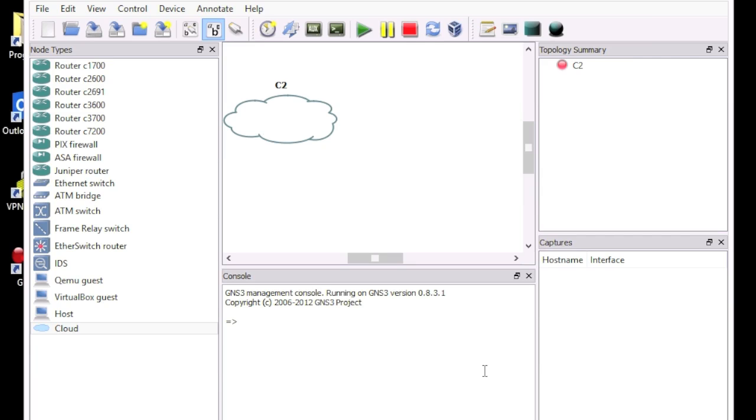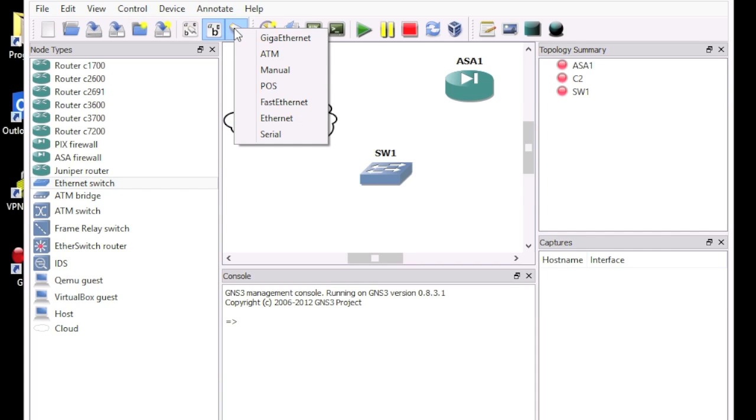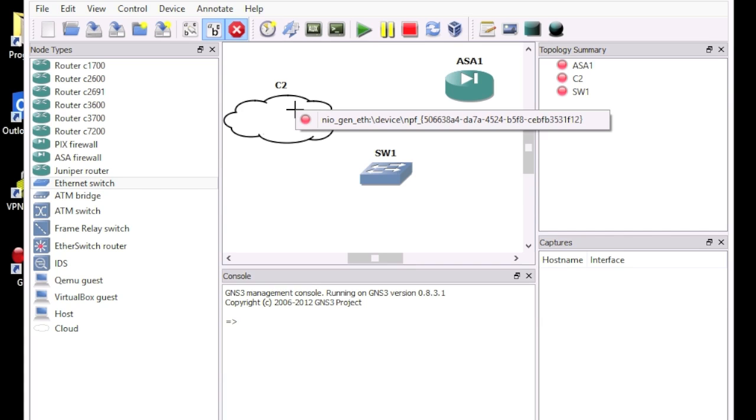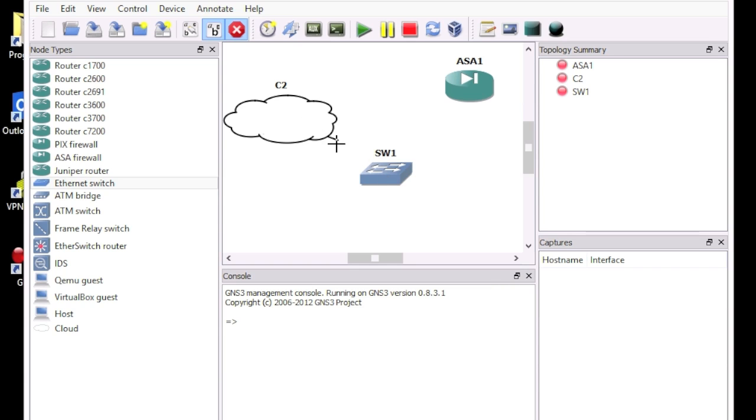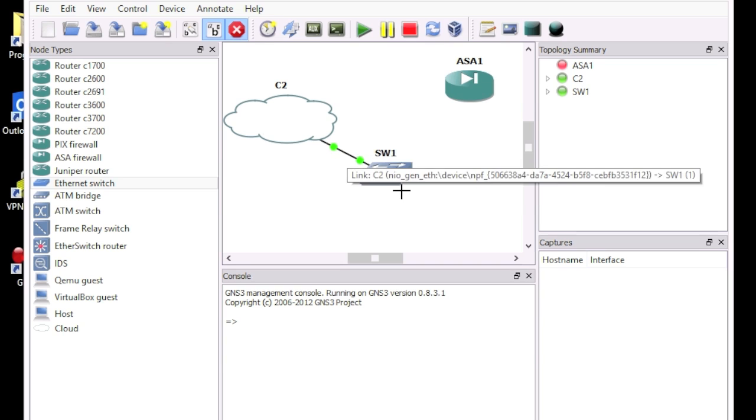Okay, at this point, we're going to go ahead and click our ASA and drop it into the main screen. And I am going to drop an Ethernet switch. So we're going to make connections. I'm going to click on this little RJ45 icon and click on Gigabit Ethernet. I'm going to choose my cloud, and I'm going to click on switch, and we see two green connections, meaning everything is okay.